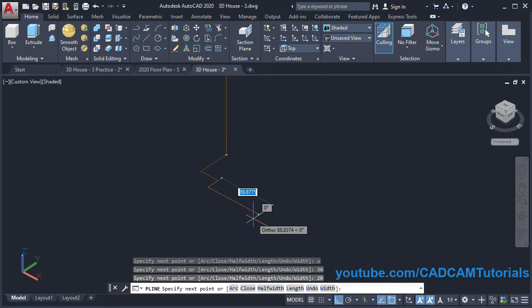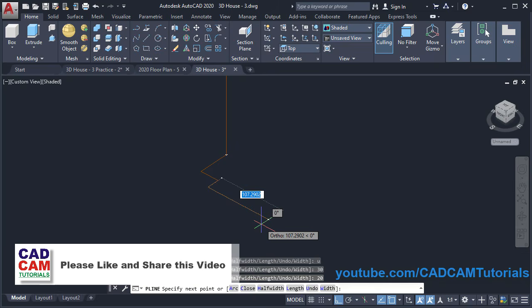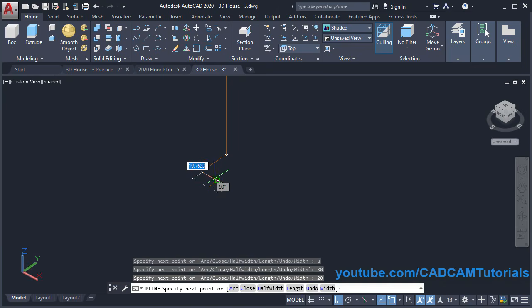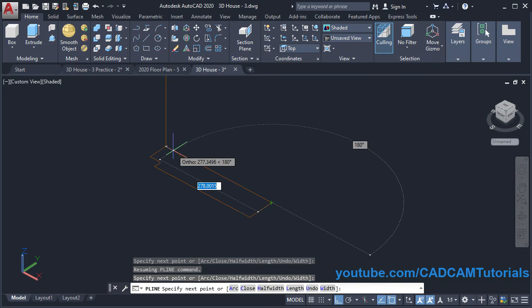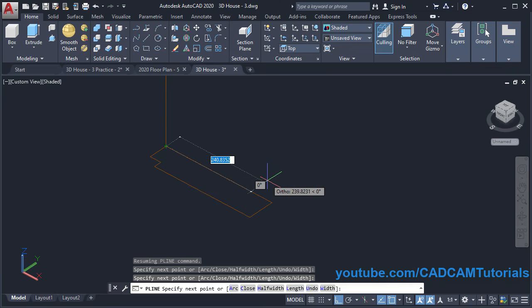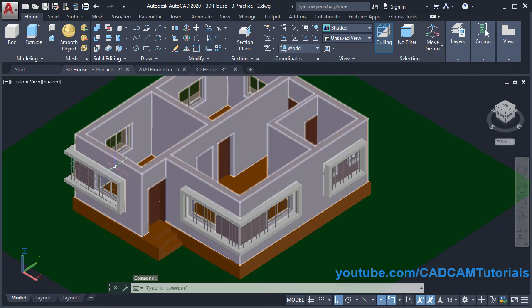Now here I want to make frame for complete thickness of wall. So thickness of our wall is 300 minus this 30, that means it will be 270. So specify here 270, press enter. Then take your cursor to this end point and drag this end point, click and click on this end point, press enter.